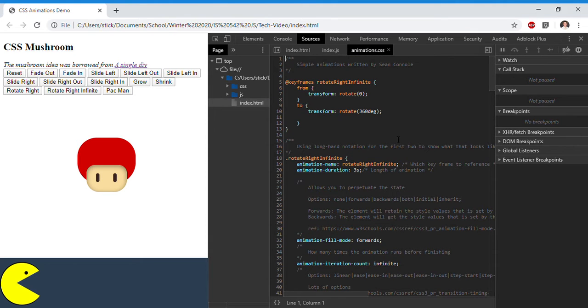I'm going to show you a few of those. These are some of the animations that I wrote. If you look, we've got rotate right infinite, and that will be applied to the mushroom. The way that I wrote these, these are called keyframes, which is a way of creating an animation that you can then use later on in a class here. So I also created a class called rotate right infinite. When I click on this rotate right infinite button, it applies that class to it, and when I reset, it removes that class.